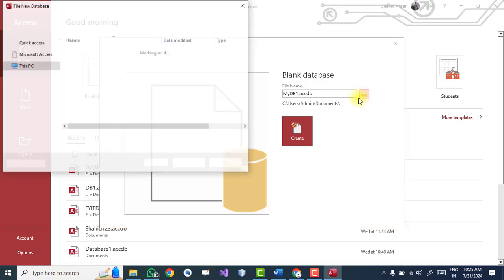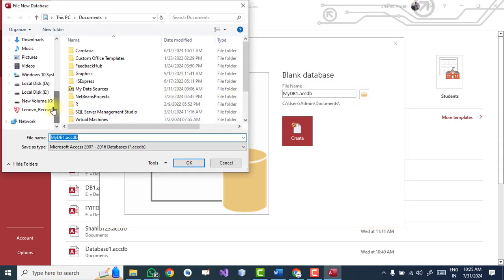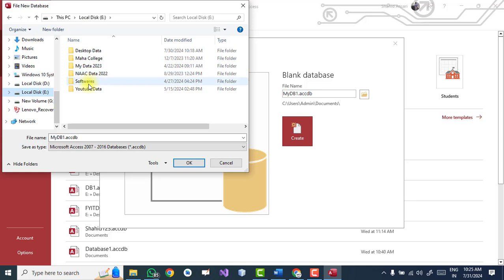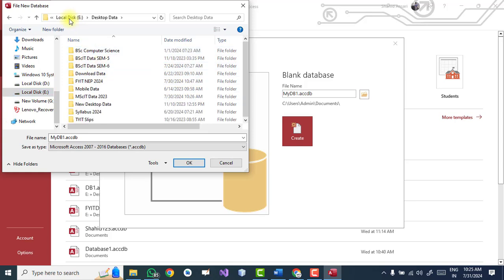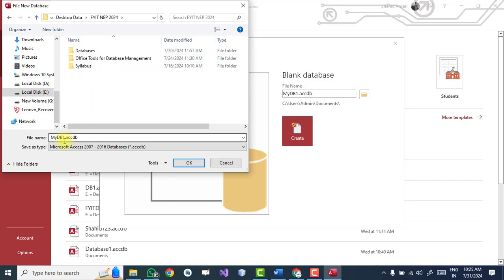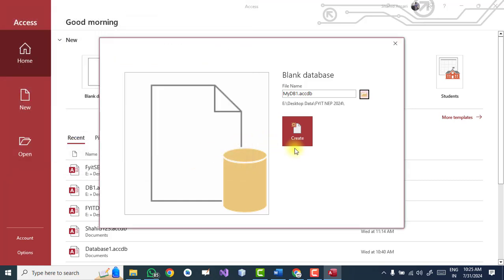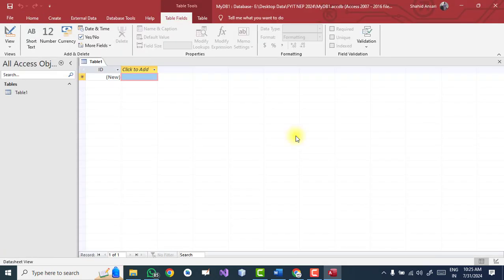Then click on the browse button. Now I am storing this database here. So now this is my path. Then click on the create button. So this will create your database. So we are done with the database part.